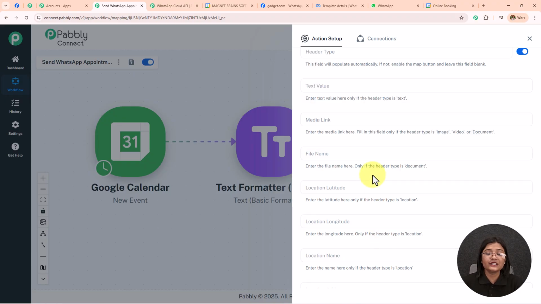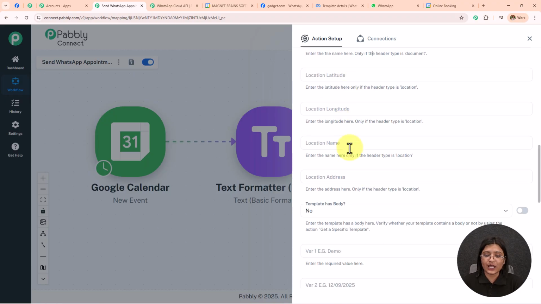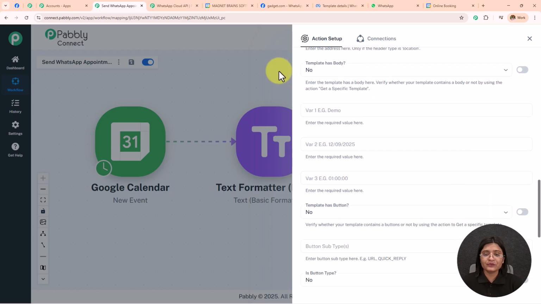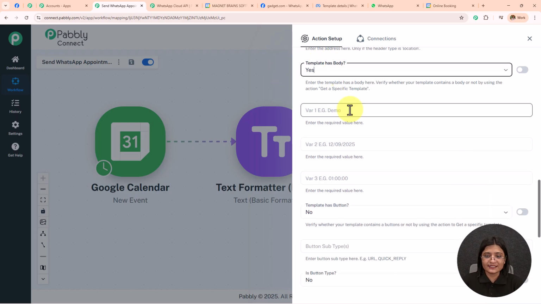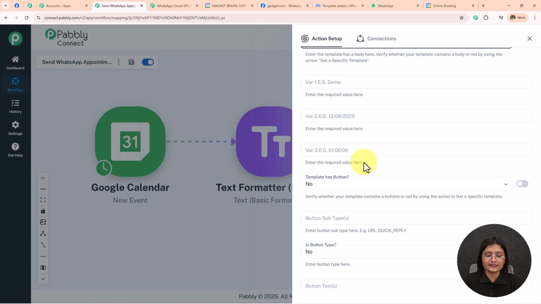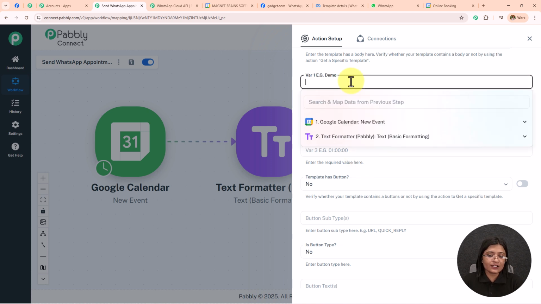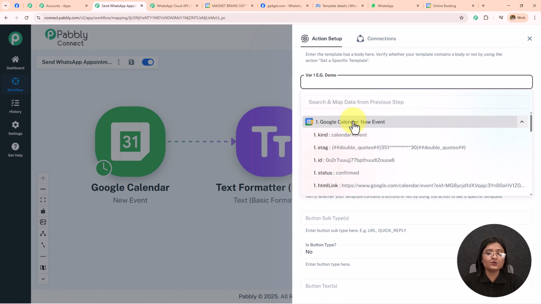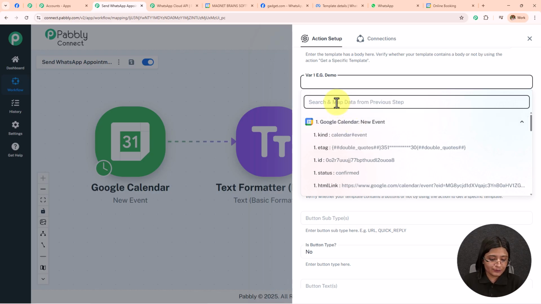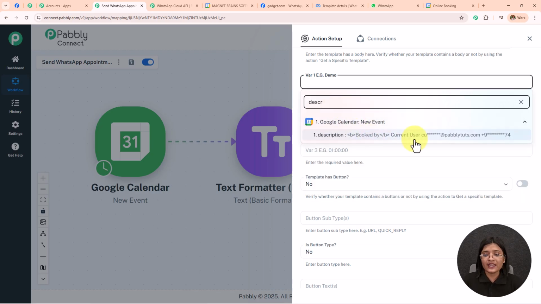We simply need to send the reminder message. So I'm going to skip all of these fields. The template has body? Yes. And then I'm going to enter these details. Now you see that if I click on this field and if I go towards the Google Calendar response, I'm going to search for description. Here again, we have received the response, but over here I have received the name, email address and the phone number in this one response only.